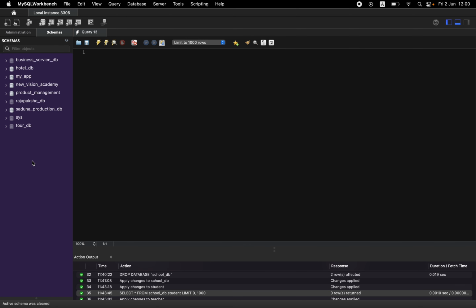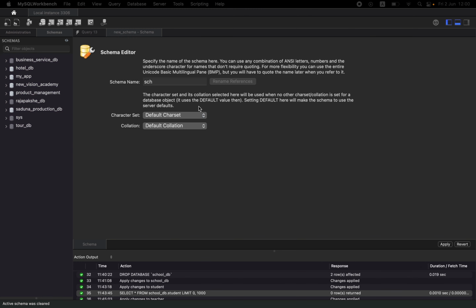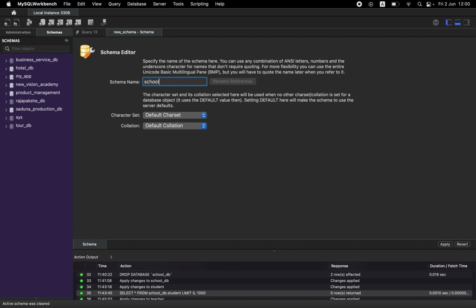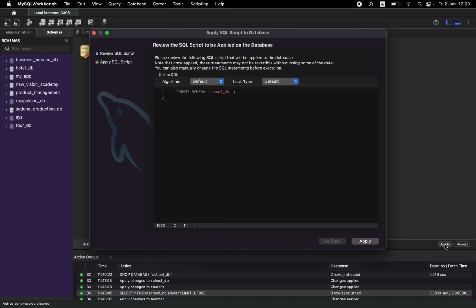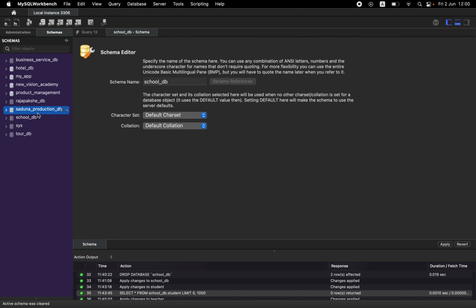Okay, the database and the tables. Right click here and click on create schema, and here add the database name, which is SchoolDB, and click apply. This is the SQL query to create the database. Then double click on SchoolDB, right click on tables and click on create table.